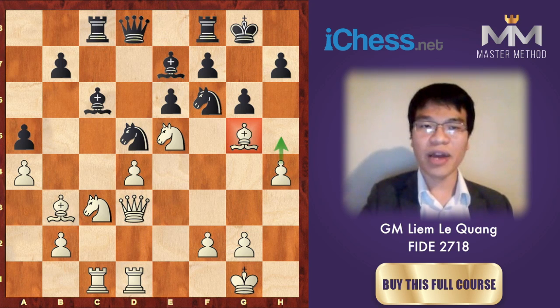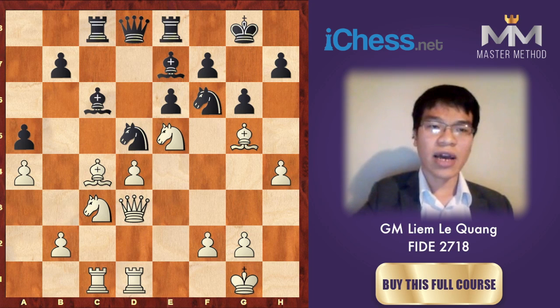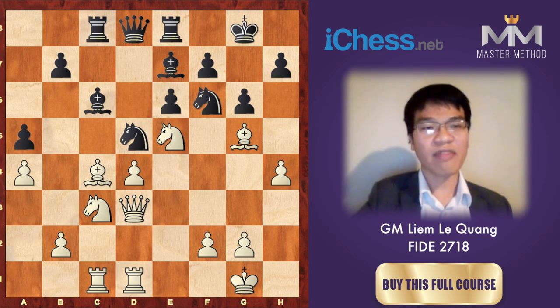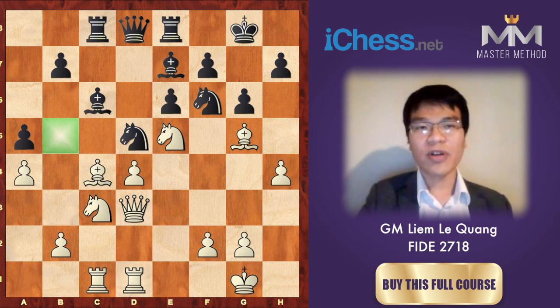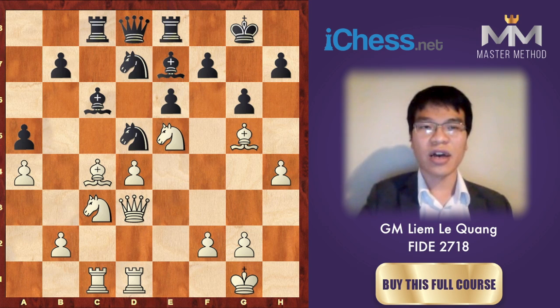My opponent played rook e8. I continue to activate my pieces with bishop c4. Now I also have this square on b5, which is a really nice square. I can bring my knight or my bishop over there. My opponent played knight to d7, trying to exchange some pieces.